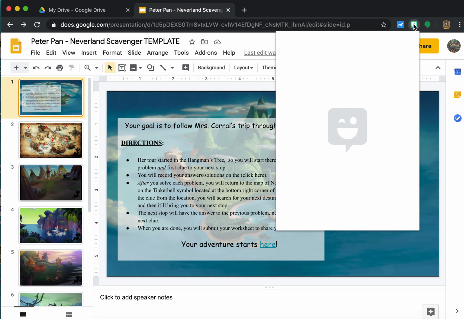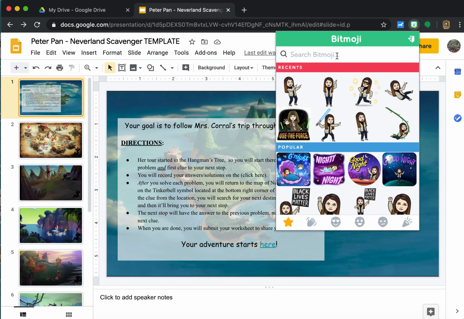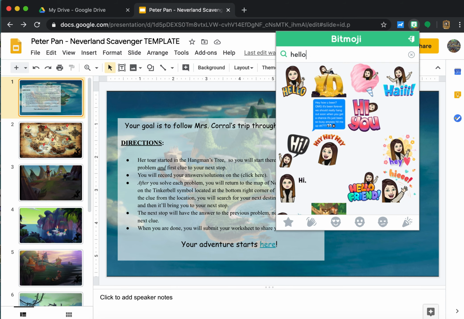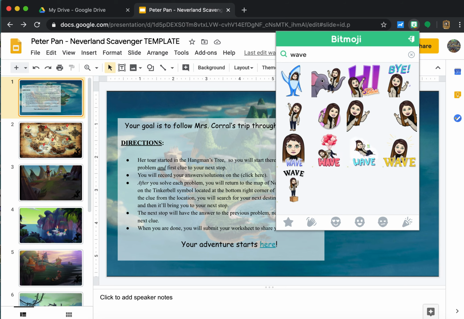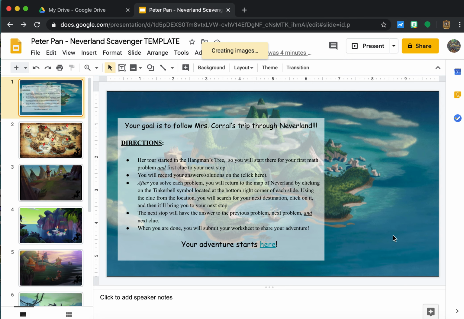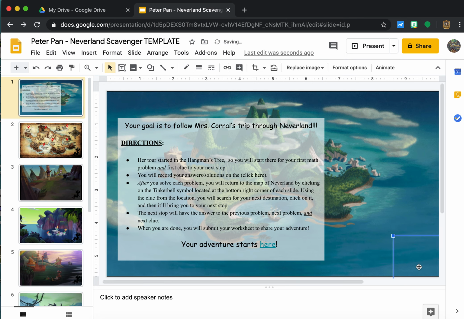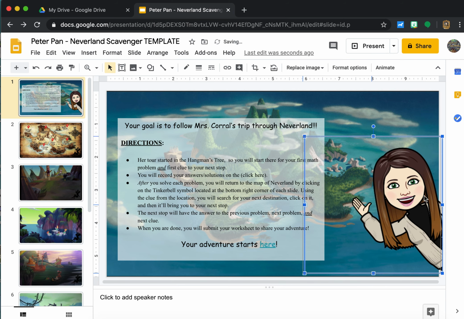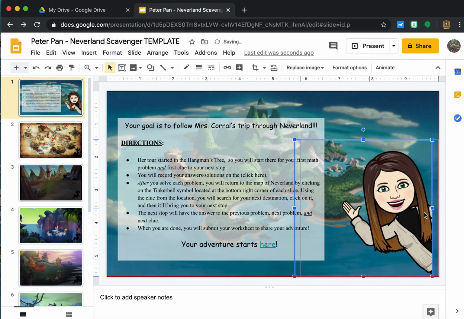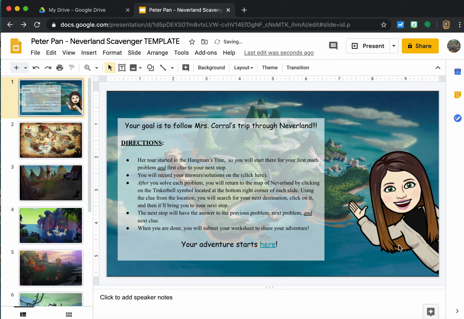So Bitmojis, I want something that's like saying hello. Hello. Hi. What a wave. Wave. Yeah, let's do this one. I'll put this one here, nice and big for the first one. And then obviously when you get the template, you can change these however you want.